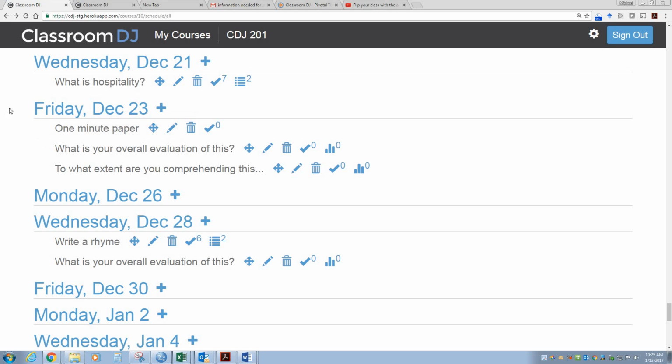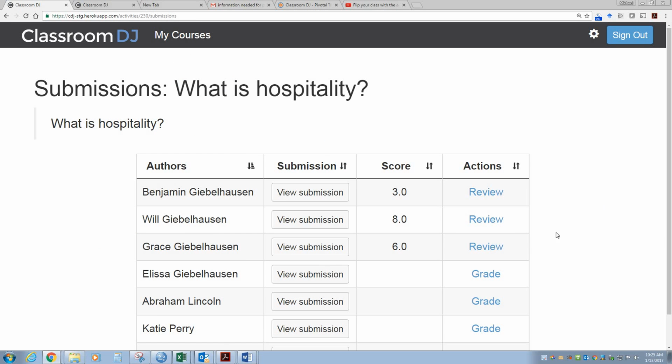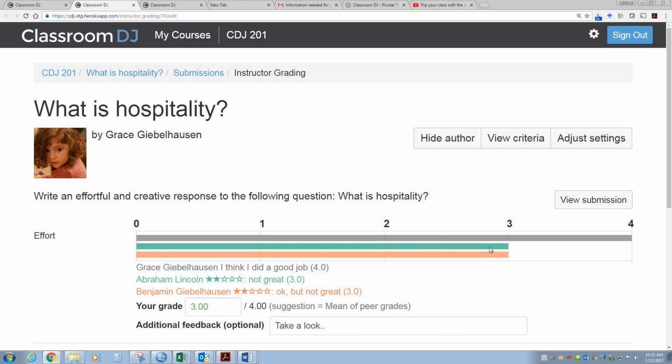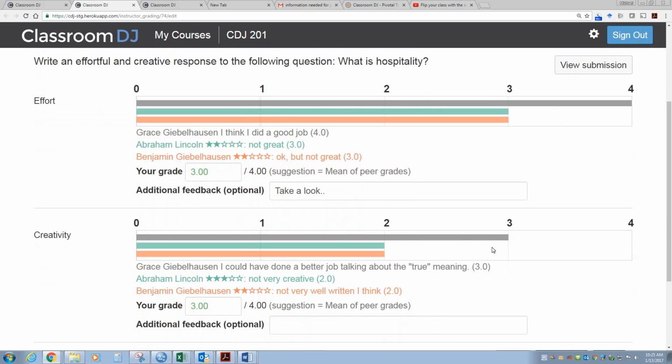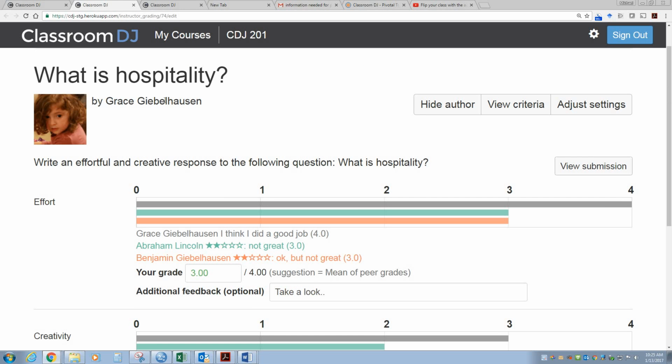So to access that, what you would do is click on this check mark. Here you would have a list of submissions. This is the information that you get. This is what we call the instructor grading interface. So what I have here is I have an activity that had two criteria, an effort criteria and a creativity criteria. It's by Grace Giebelhausen.